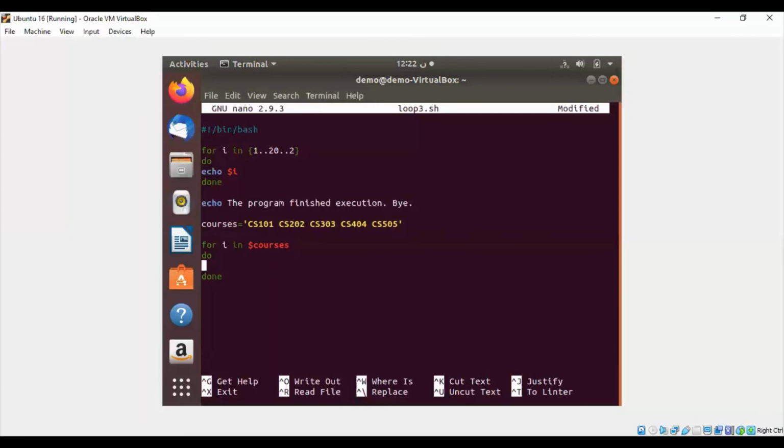Okay, what do you want to do? I just said that you print the values of the list one after another. So echo. What to print? The I value. Remember, when you have for in, this is what you call a for in loop.